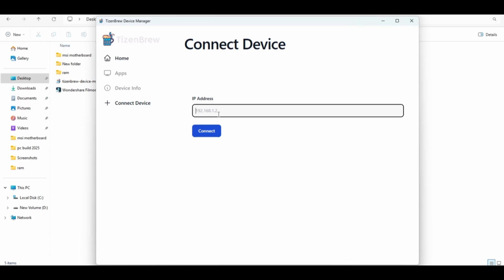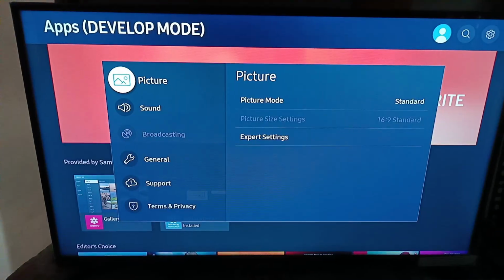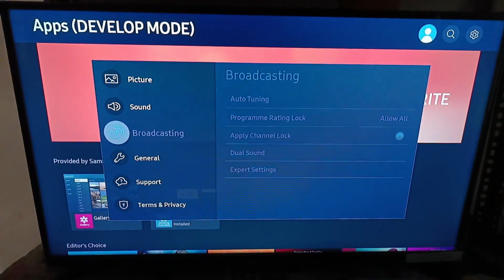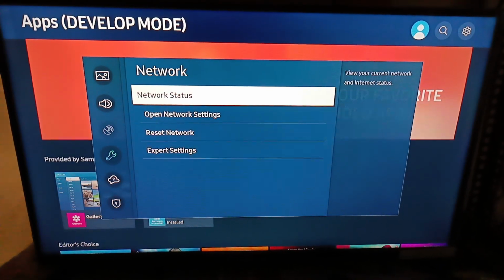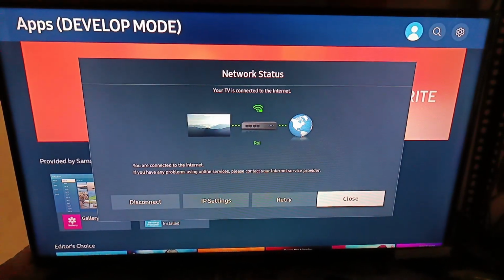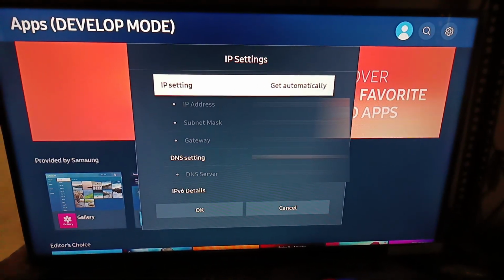Here in the TizenBrew device manager, on the downside you will see the option to connect a device. So here on the connected device, you need to put the TV's IP address. To get the IPv4 address, go to your TV settings, then go to General. Here you can see the network section, and in that section, go to network status, then IP settings. There you get your IPv4 address. Copy that IP address and put the same address in your Samsung TizenBrew manager.